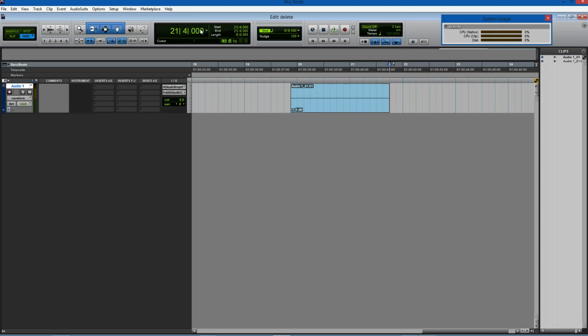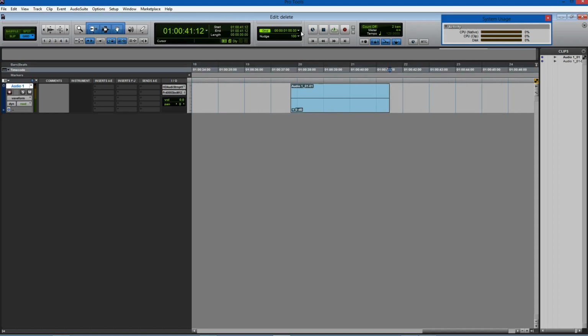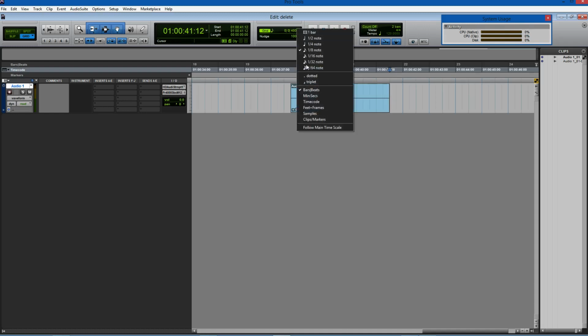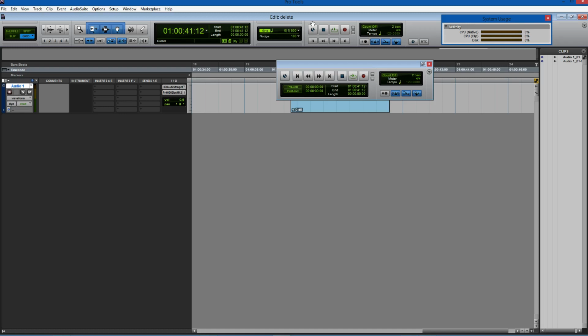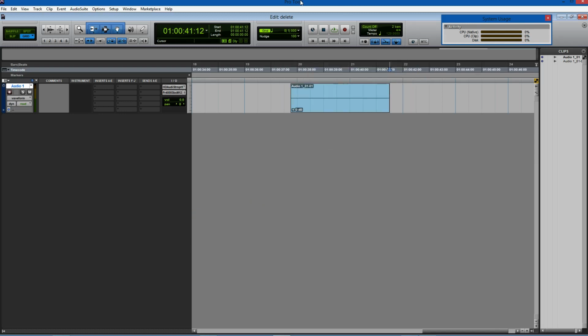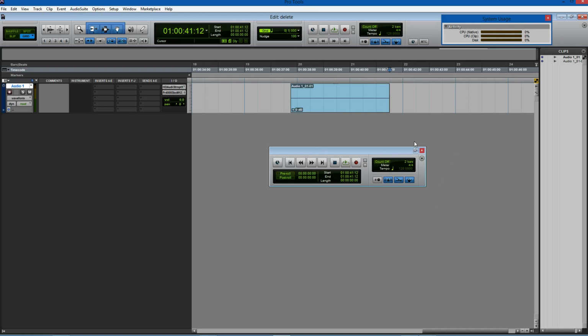Then you got your time, however you want it, bars, beats, time code, whatever. You want to change your grid, you can do that right here. And then you got your transport right here. Also, if you hit Command 1 or Control 1 on the numpad, it brings up transport in a window, which has a little bit more stuff on it.